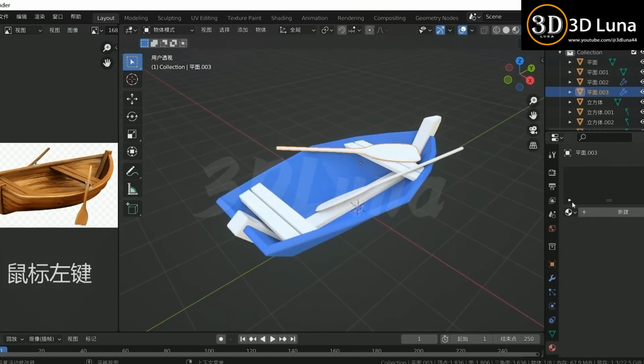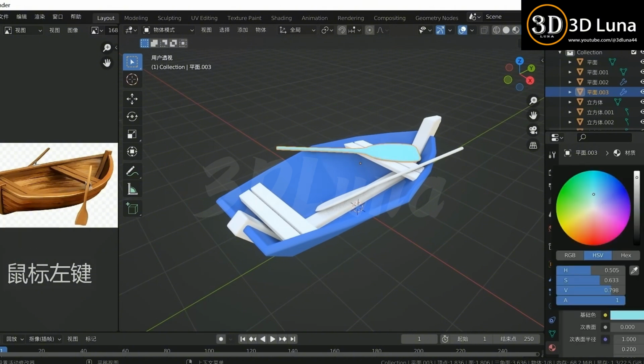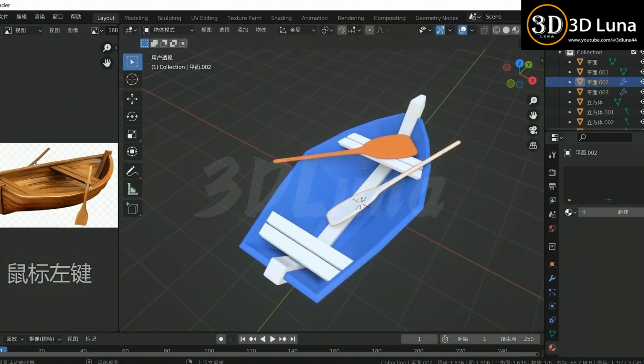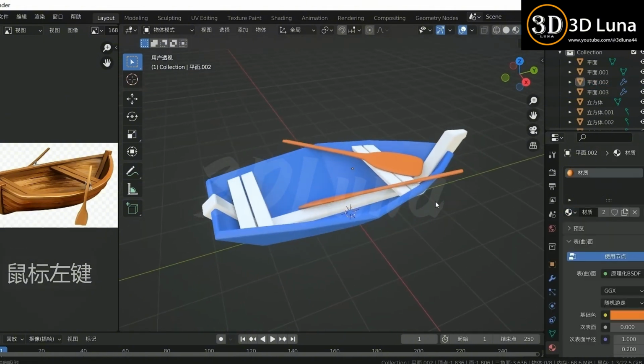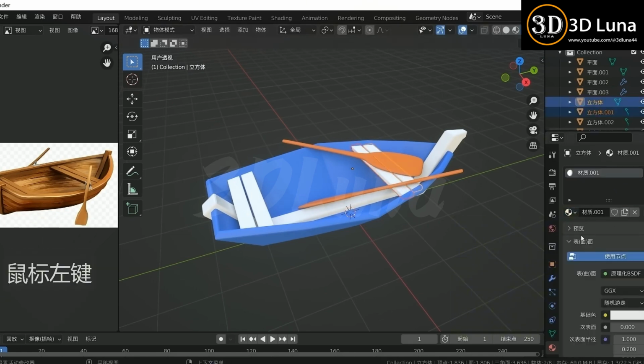Let me try. Let's build these 2 pieces of wood. Let's choose a piece of wood. Build a material. Let's give it the same color. I want to separate it from this color. I want it to be a little darker. I can't mess it up. I'll use a lighter color in the middle. I'll build a material in the middle. I don't want this. I'll give it a new one.